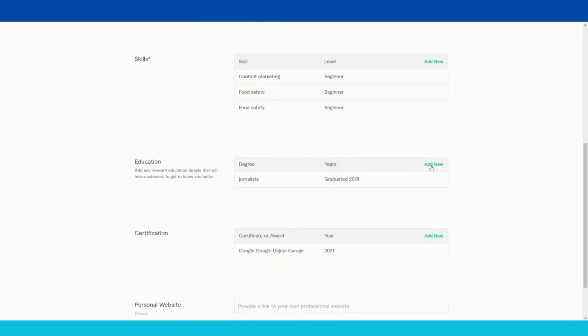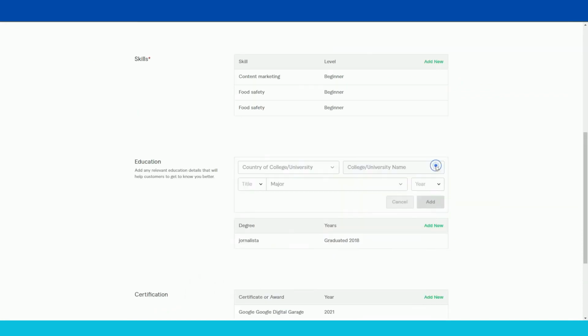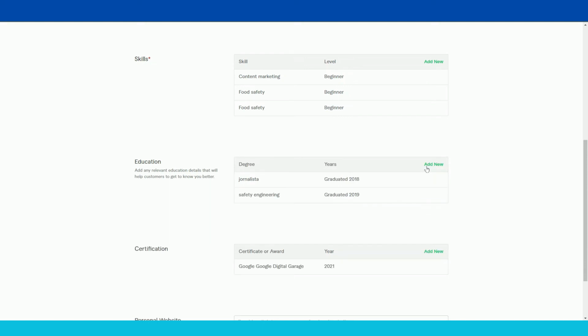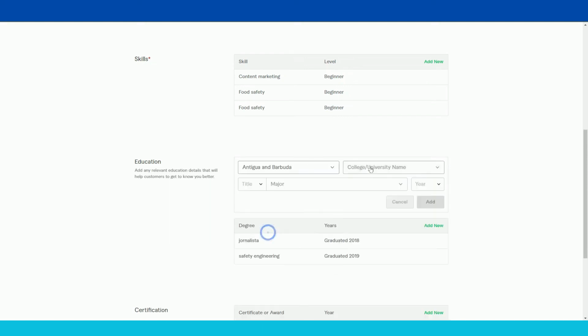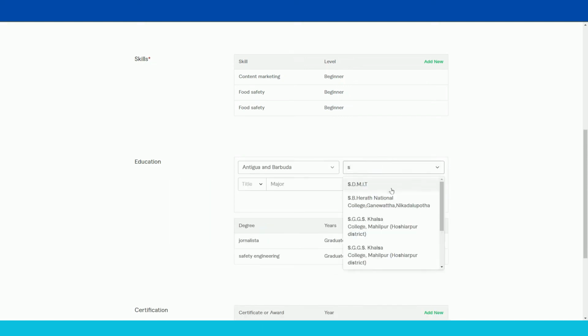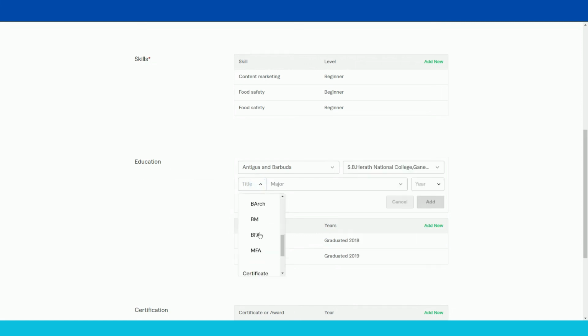Voice, again you can go for your education and then select the country, go for college, go for the title and then go for the year. I'm just going for dummy, so I am filling whatever I wish, but you just go for the right and correct one. That will help you to grow faster and create trust among the people you will be working with.